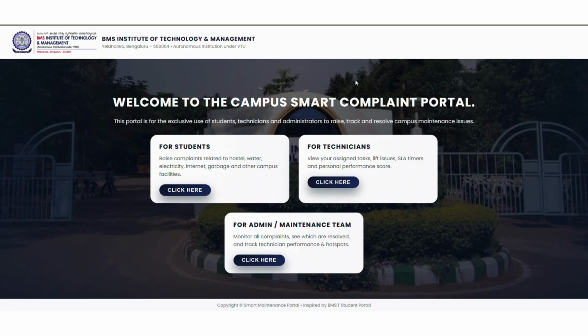So, this website solves this by giving a student portal to raise and track complaints, a technician portal to manage and complete jobs, and an admin dashboard to monitor everything. So, let's start with the student portal. Let's see how it works.